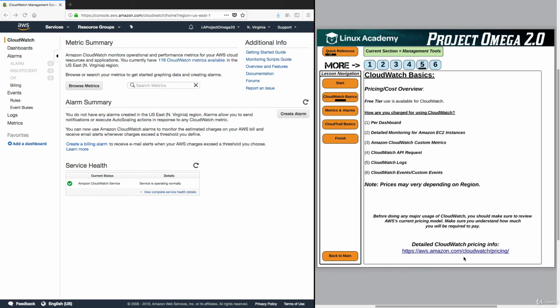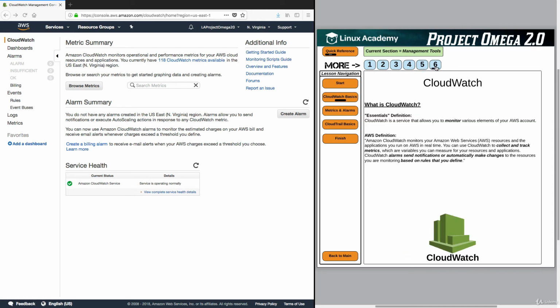You should always take a look at the detailed pricing information to make sure you understand what you'll be charged for with CloudWatch. If you're not using CloudWatch very much, as with other AWS services, the pricing is not significant, but the more you use it, the charges can really start to add up. So make sure you're aware of exactly what you're going to be charged for. And it's always a good idea to create a billing alarm to make sure you don't exceed any budget that you might have. So let's go ahead and summarize or wrap up our CloudWatch basics.